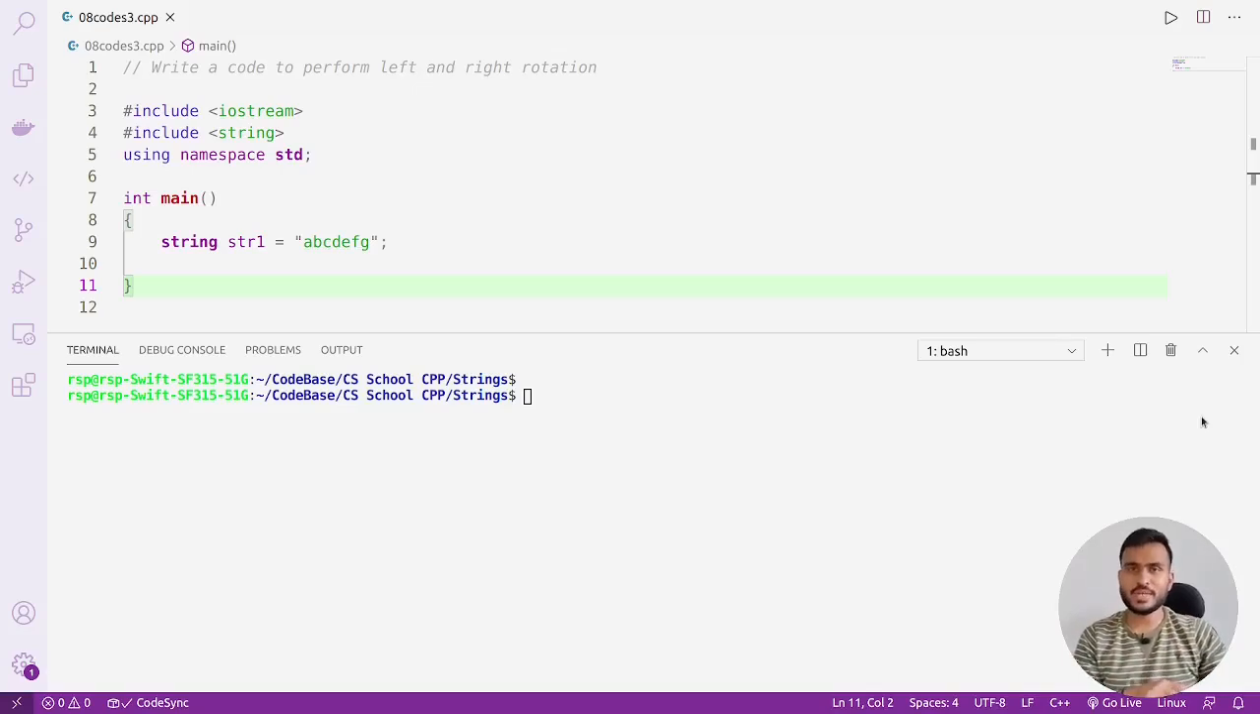Hey there, so in this video we're going to see one more code on strings. The code is something like this. We have to perform left and right rotation operations on the given string. Before starting with the code, we'll see what left and right shift operations are. Let's understand that, so let's go to the whiteboard.